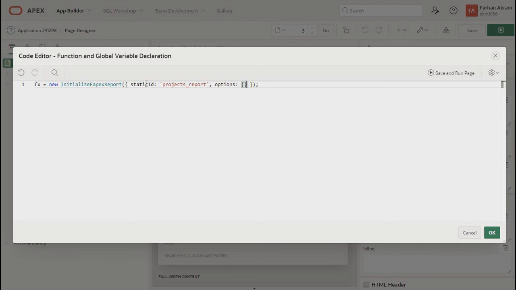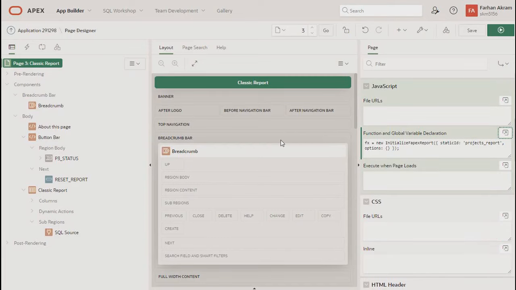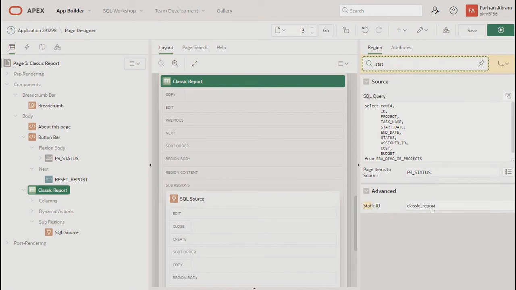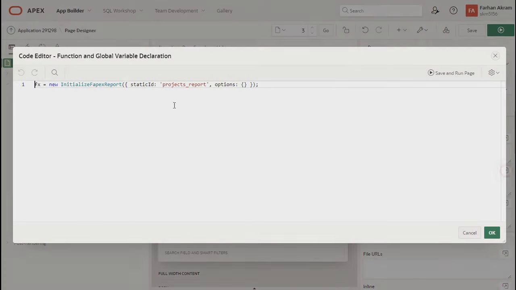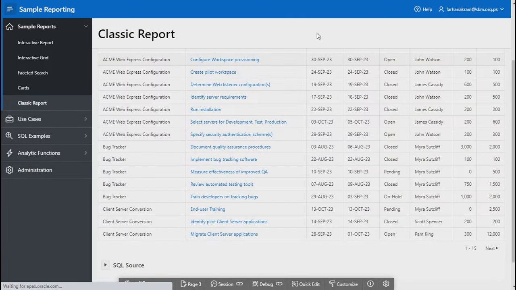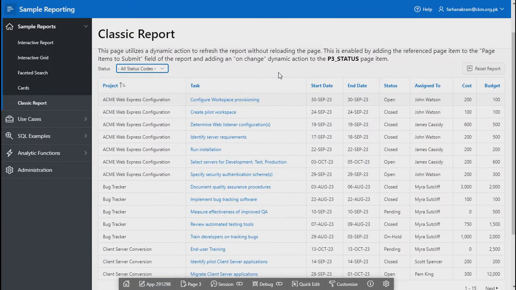Now I need to add the static ID of my report. Let's copy the static ID. This is classic report. I replace this with the static ID of my report. Okay, now our code is ready. Let's check. Wow, look, the first record is already selected. Now I can select another record also. Alright, that's good.